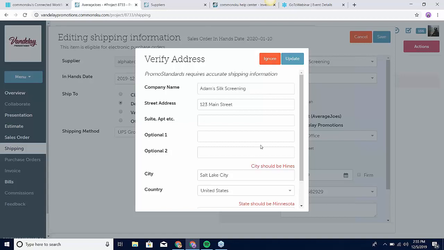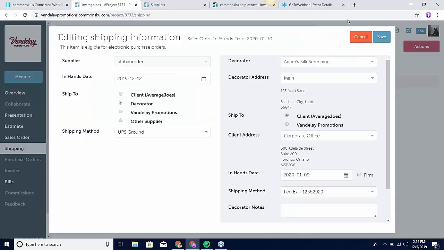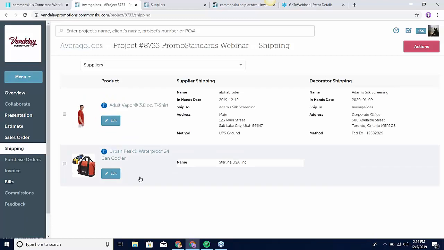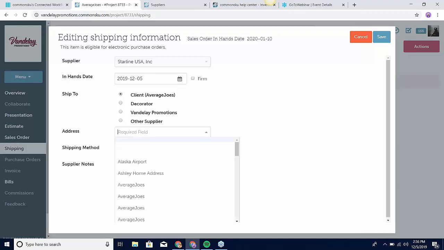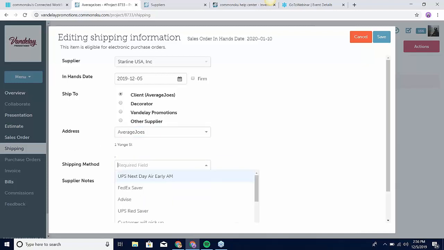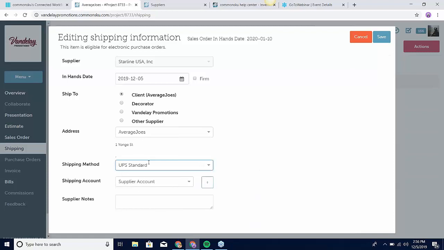If the address isn't correct when it goes into Alphabroder's system, they would obviously not be able to accept the ePO, and then you would have to email it in like regular. So I'm going to choose to ignore it because I don't really want to send in an ePO to them anyways. For Starline, when I edit their information, they're going to ship it straight to my client. So I'm going to select the address of my client. And again, shipping methods are all shipping methods that Starline uses.